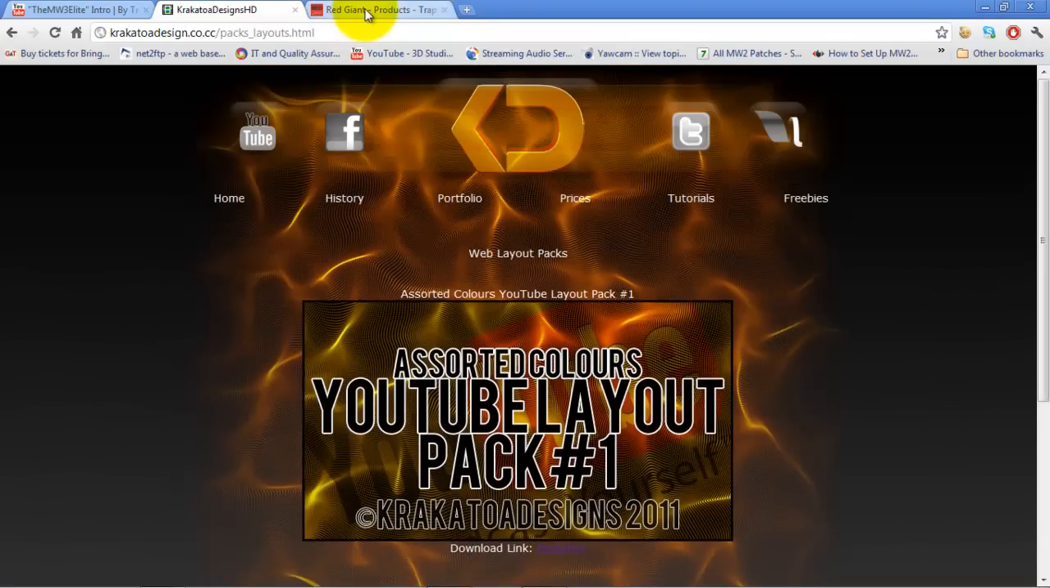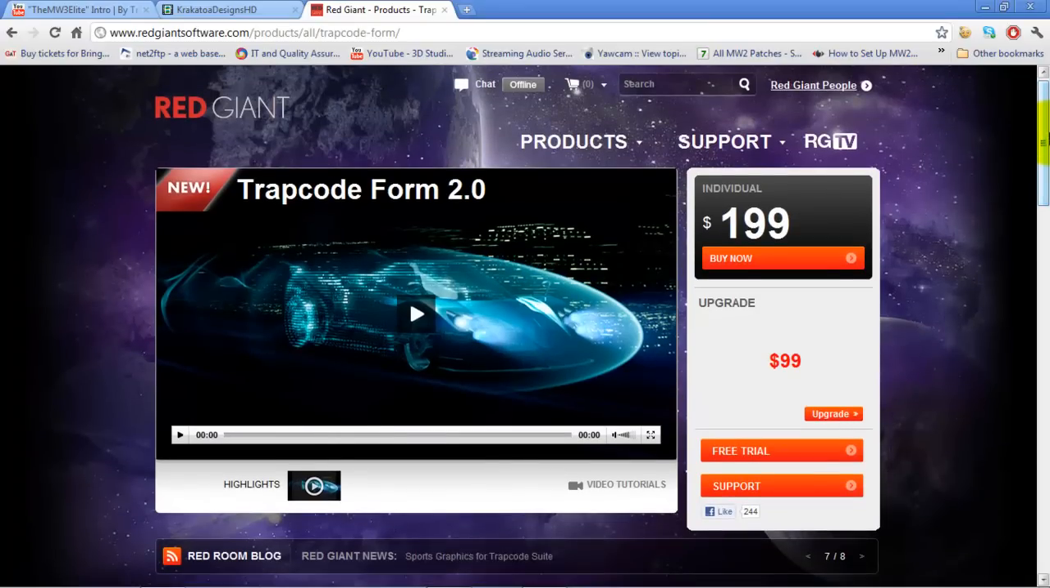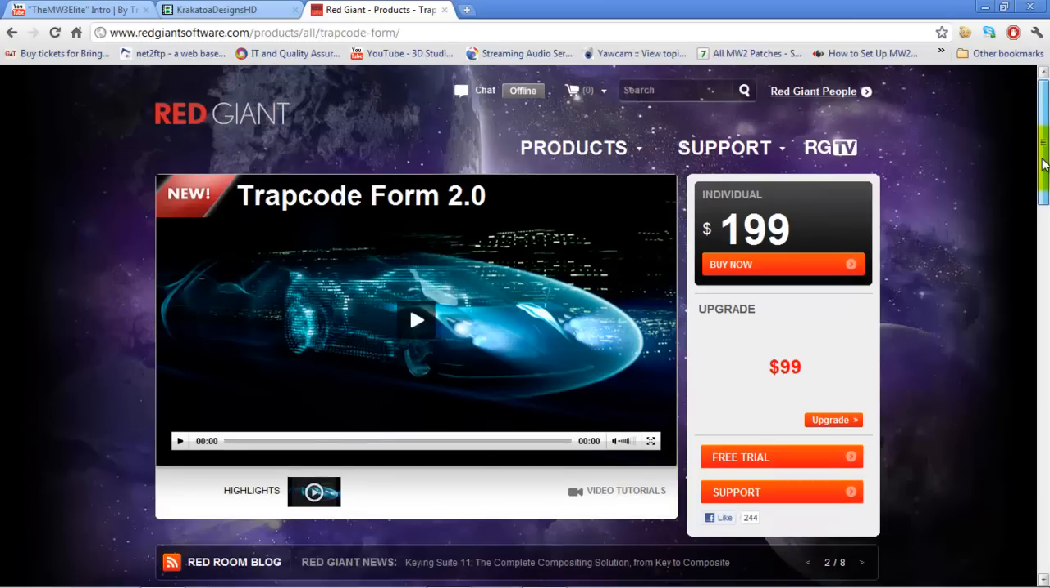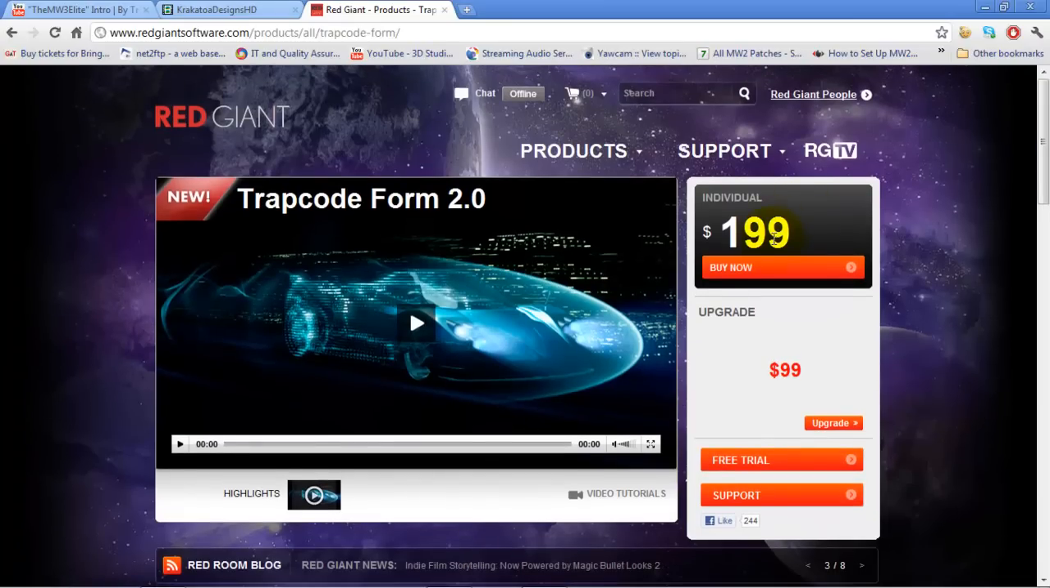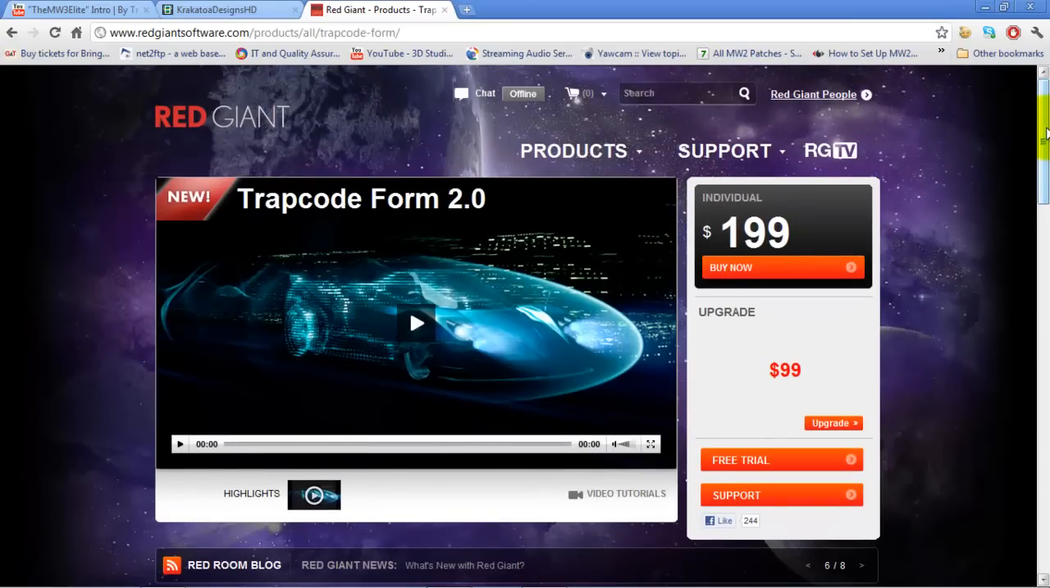Right, for this you're going to need a plugin called Trapcode Form. This is 2.0 from Red Giant. I'm going to be using the previous version. The main difference in 2.0 is that you can import object files and use them to create the form, instead of a box or sphere with the layers. It's $200, which works out to about 130 quid. Or you can upgrade for $100, which is about 60 or 65 quid. So yeah, down to business.